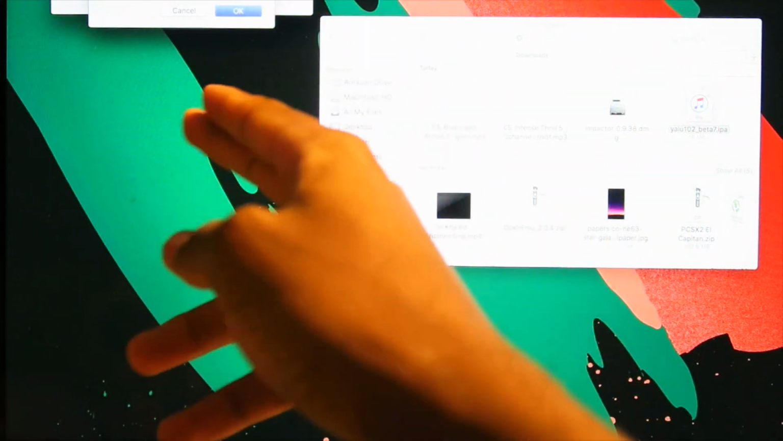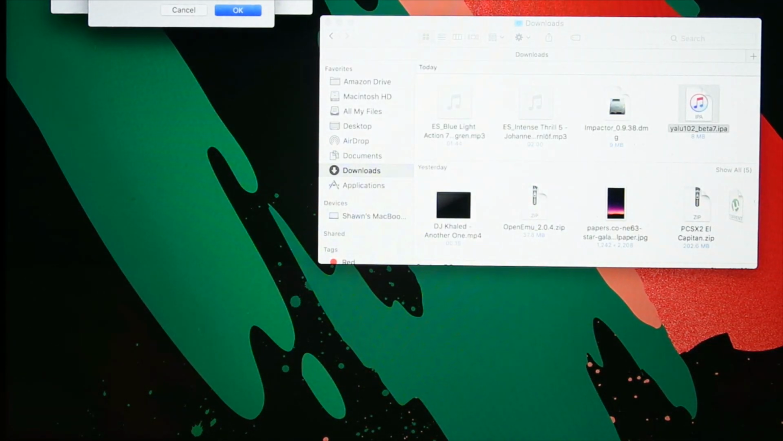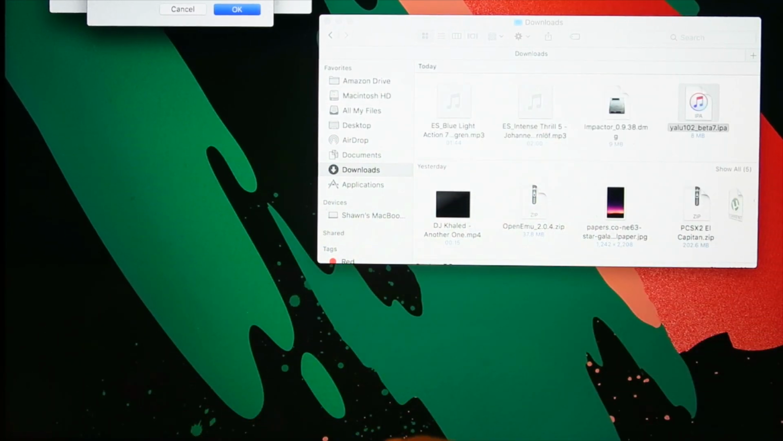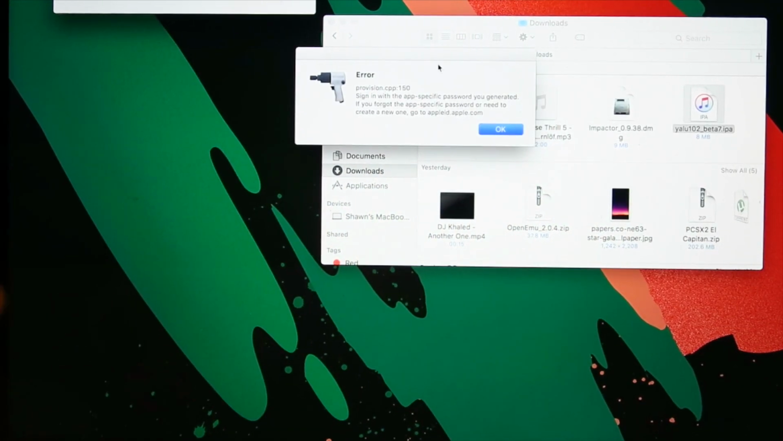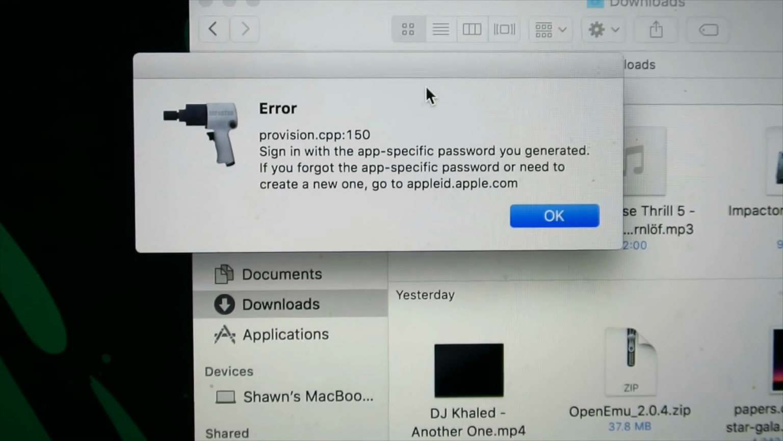You type in your iTunes email address. Now, basically, that's your Apple ID. This is safe. This is encrypted straight through Apple. This is not sharing information. This is totally safe. Now, if you get something like this, I know a lot of people are going to get this. You have to go to Apple and get your app-specific password. So I'm going to get that password.